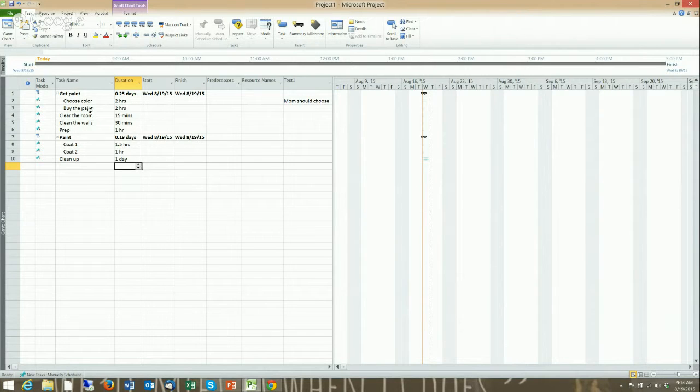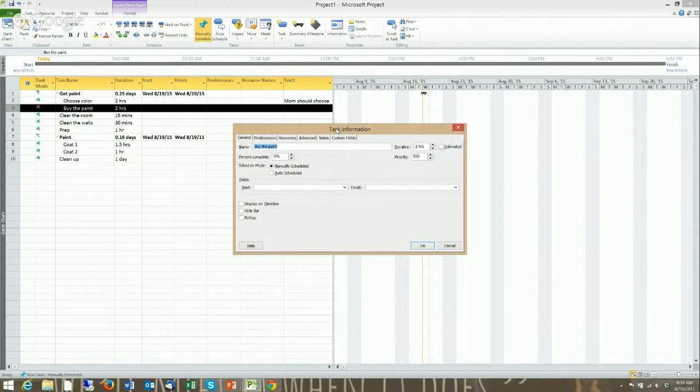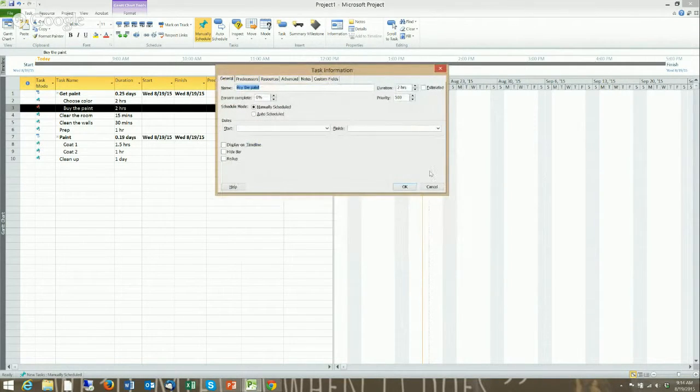Let's put a few dependencies in here. So I can take a task. Let's do the buy the paint. If I double click on that, I'm going to get the task information. You see I have a lot of tabs here. Project lets you put a lot of information here. One of the big things is % complete. That's really a nice thing to be able to specify.